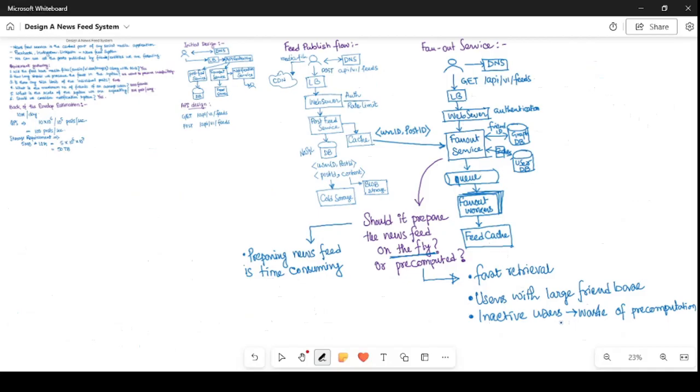Otherwise, even if we pre-compute and prepare the news feed for the inactive users, users will never log in to fetch the news feed. Hence, we have to take the hybrid approach for our fanout service. For the normal users who are active in the application, we can pre-compute for them so that quickly we can show it up in their UI and the overall user experience will be enhanced.